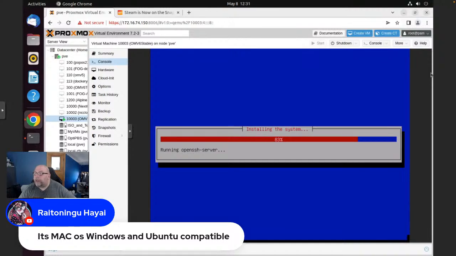Mac OS, Windows, and Ubuntu compatible. Nice. Okay.